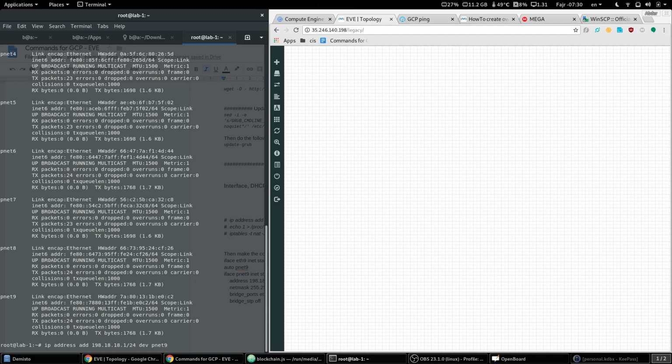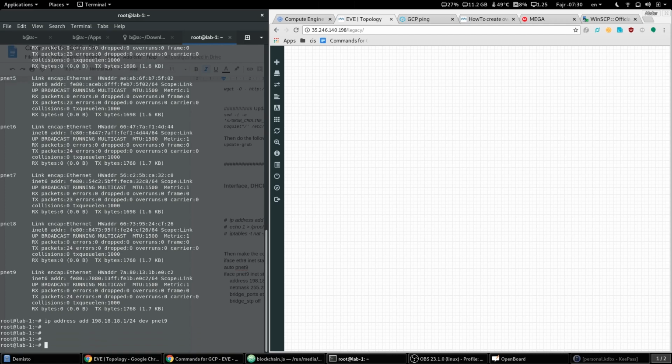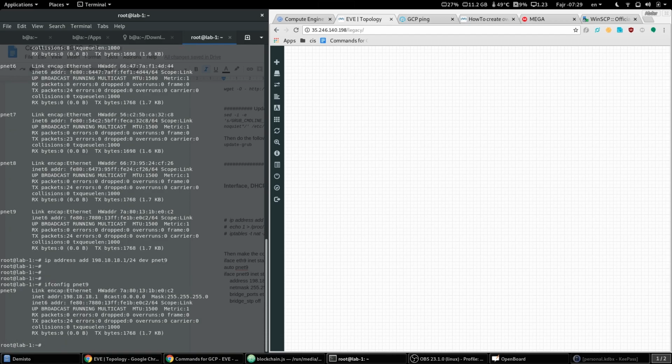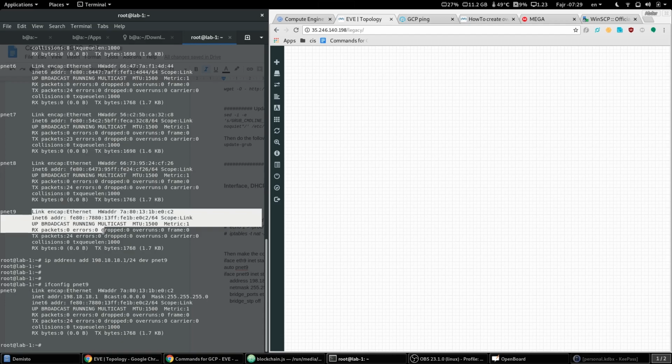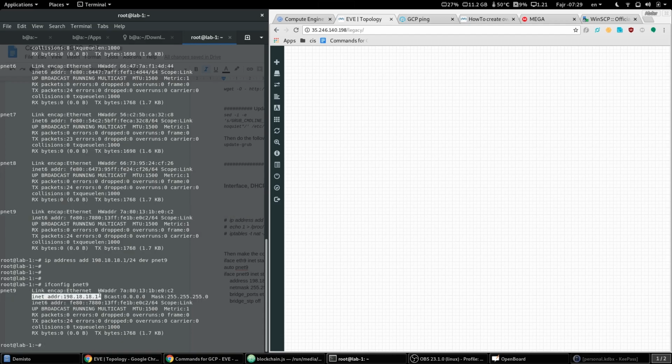Also, we use PNet 9 here to be Cloud 9. If you have some reason to use another cloud, like Cloud 5 or whatever, you can just change it, but again, you have to change it over the whole configuration. So to make it easy, just use the same settings, because it doesn't really matter if you use Cloud 9 or Cloud 5. So now we configured the IP address for PNet 9. If we do config PNet 9, you will see that suddenly, while here we didn't have an IP, now we have this IP. Okay, so that's a good thing.